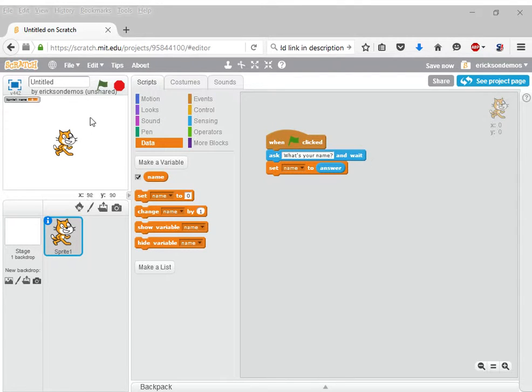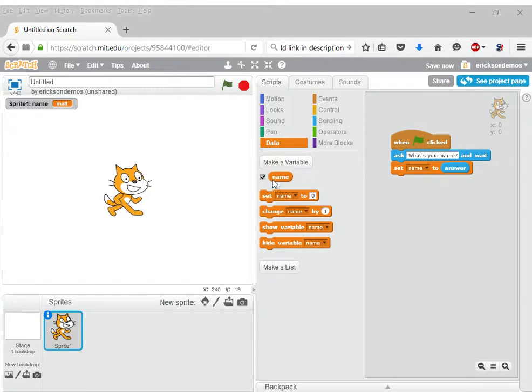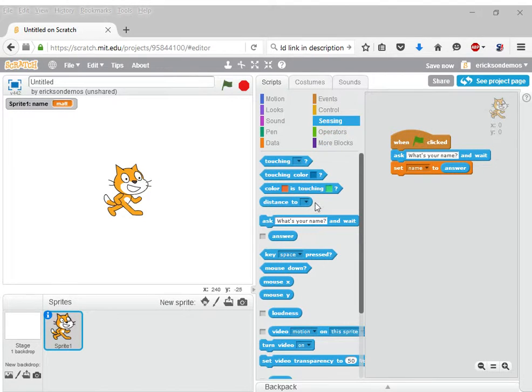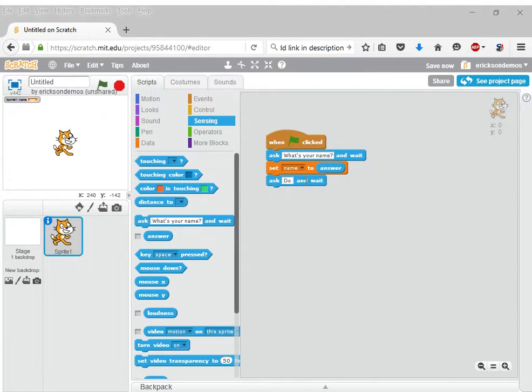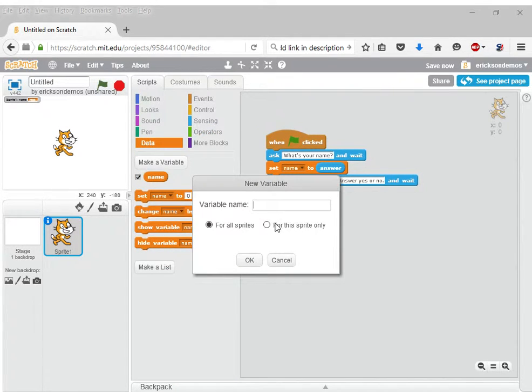So now when we run the application, it will say, what's your name? We can say Matt. And now Matt will be stored in the variable name. So now we can move on to the next question. We could add another variable called school.